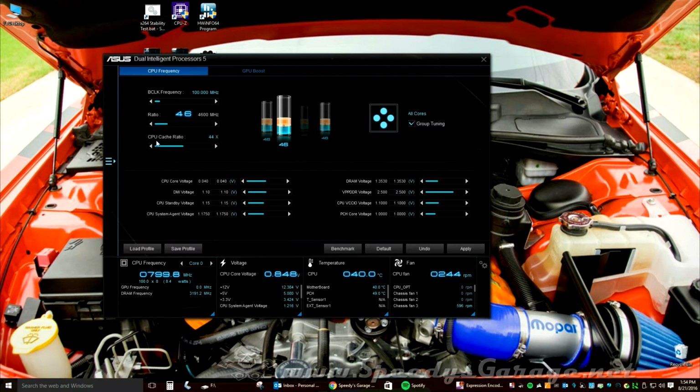And then finally, there's the CPU cache ratio. Ideally, you want these two to match: what I call the clock ratio or the multiplier, and the cache ratio. I tried it at 46. It had some stability issues, so I just started dropping it down. It's the same idea, you just click the arrows. I found that the system was totally stable at 44, and so that's where I ended up.